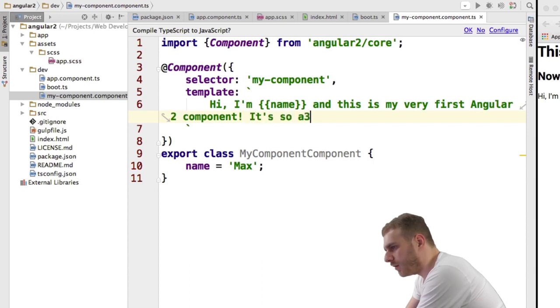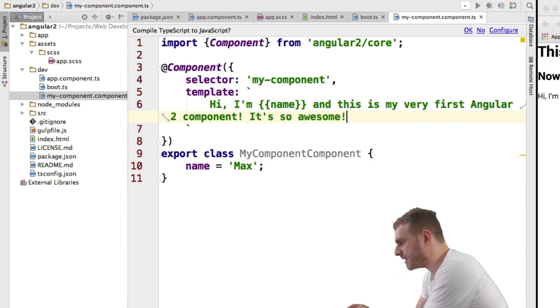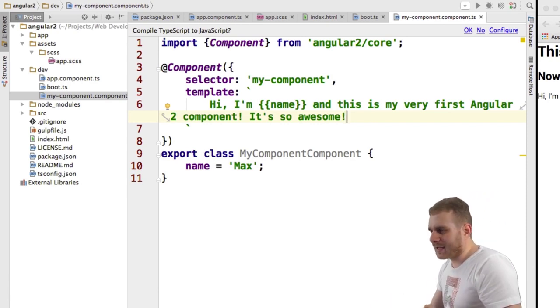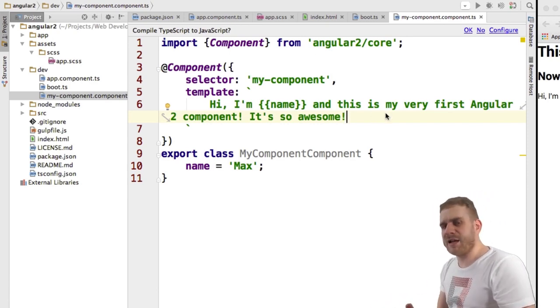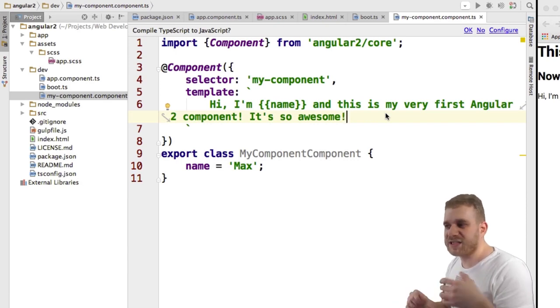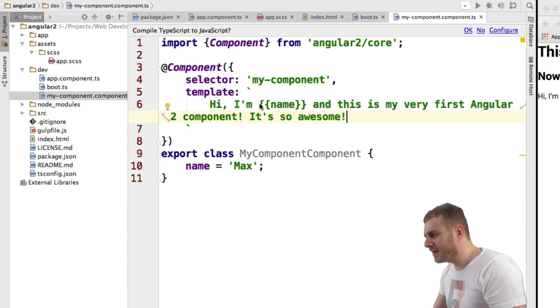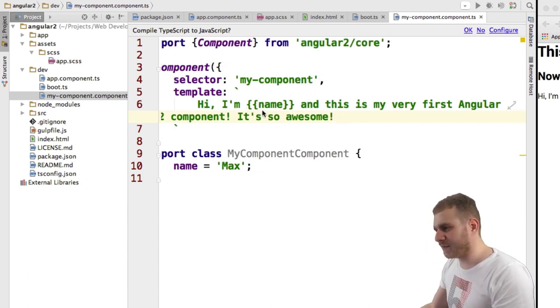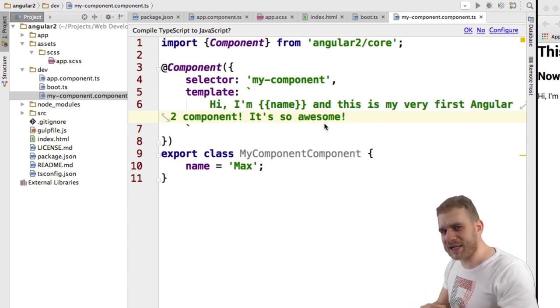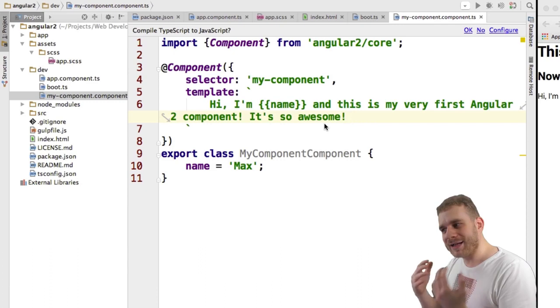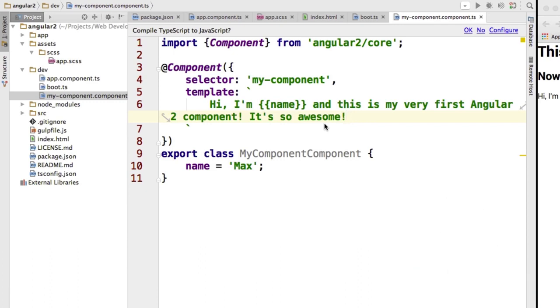It's so awesome. Now let's say we want to give us a possibility to say if it's awesome or not. And if we say, hey, it's awesome, well, we want to, let's say, highlight our name and give this it's awesome some different styling just to showcase how we can dynamically influence our DOM, our HTML here.